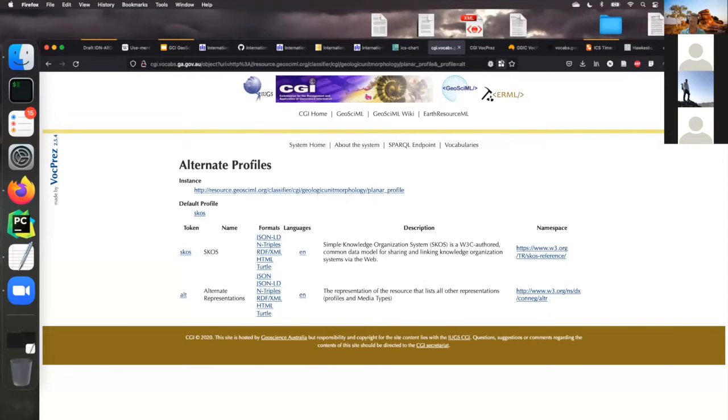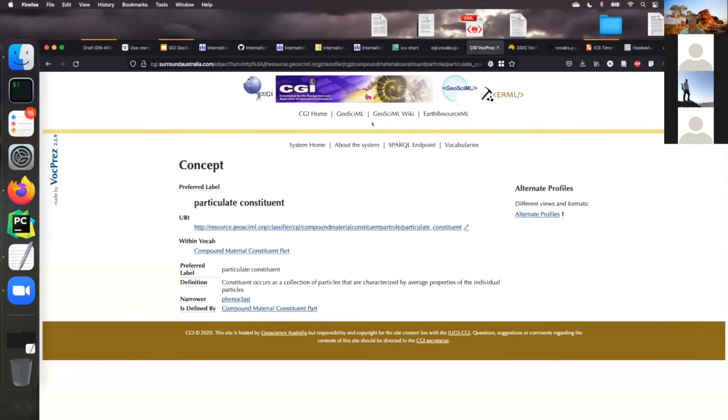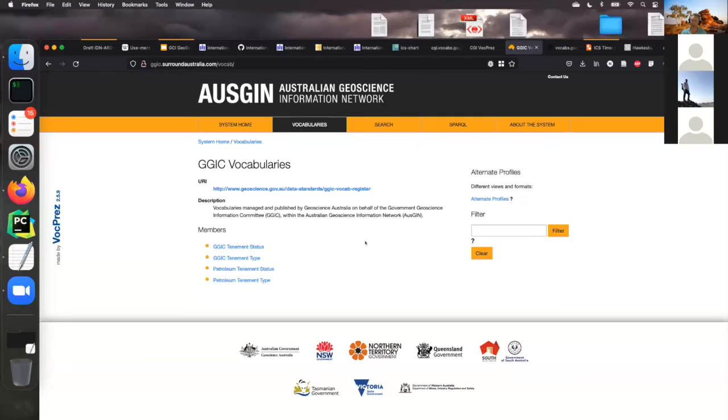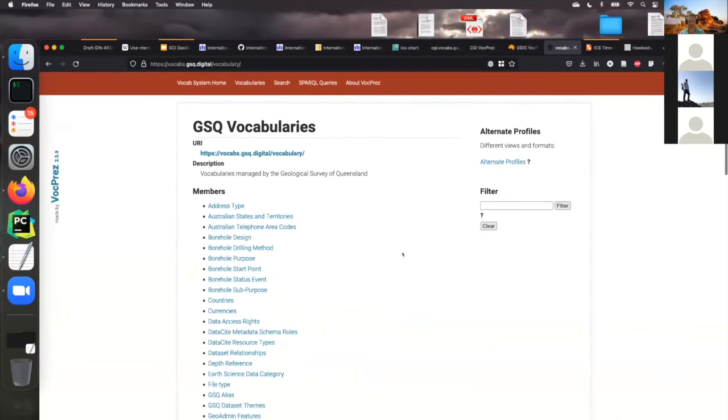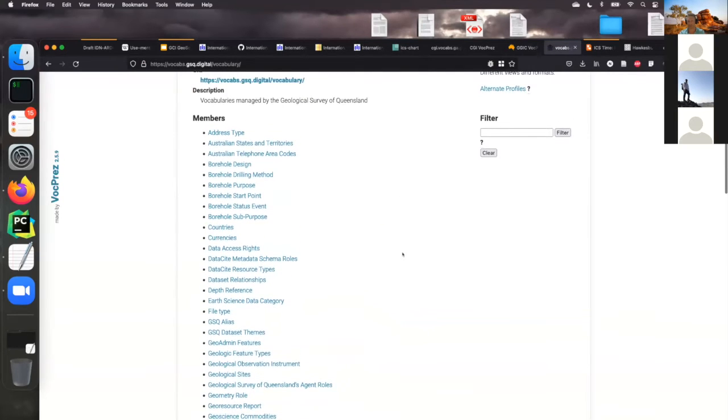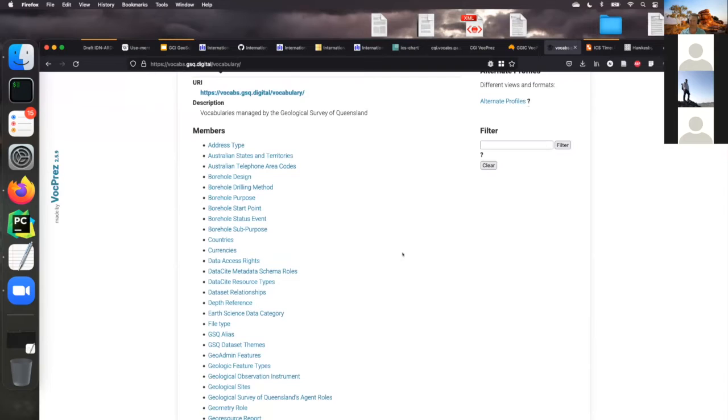So here you see CGI's vocabulary, and here's the next version of it. It looks very similar, but it's got some additional features. The Australian government's shared vocabularies between its constituent geological surveys is the Ausgen Network's GGIC vocabularies, that's the set here. And then if we look at the Queensland Geological Survey, they've got 80 or so vocabularies, again, delivered by the same system.